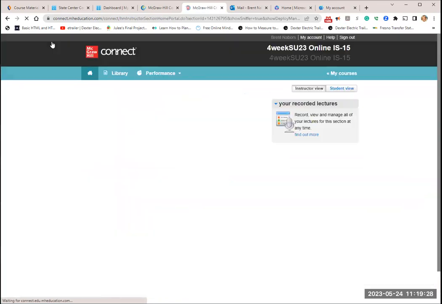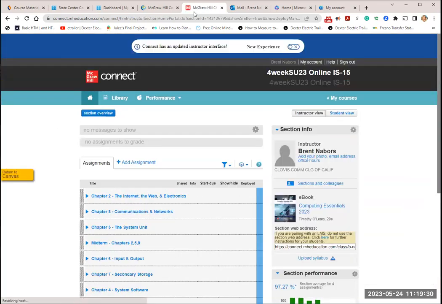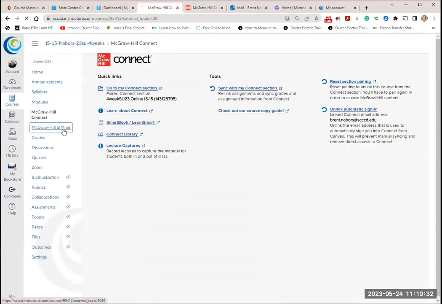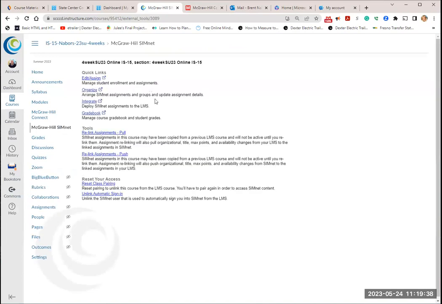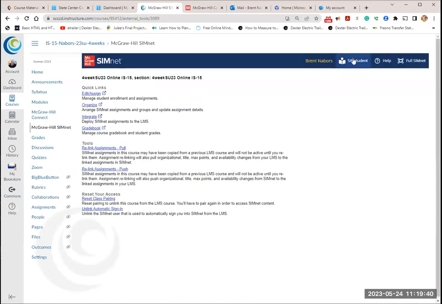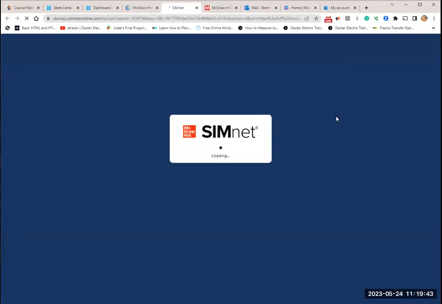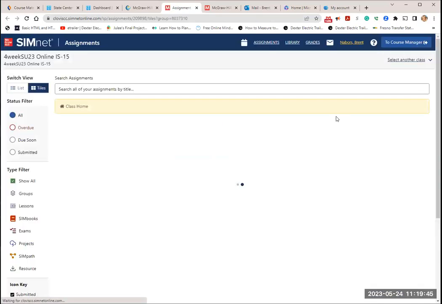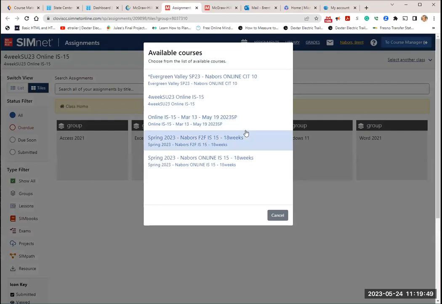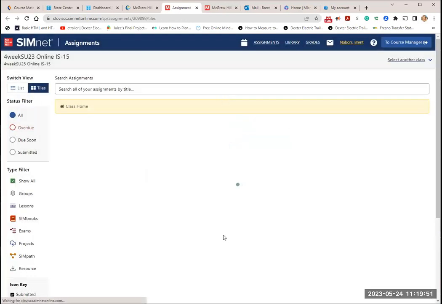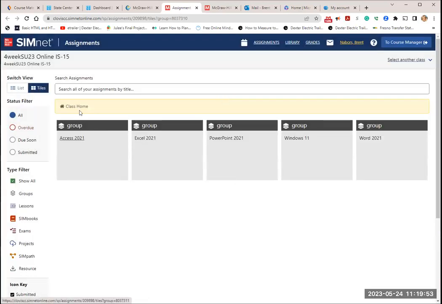Now, if we were to go inside and look at SimNet, it's a little different. I'm going to click on a button and it's going to take me into the admin area, and I want to go to the student view. This is what it looks like for the students. Make sure I'm in the right class. You can change the way this looks by clicking on the list. Some people like the list, some people like the tiles.